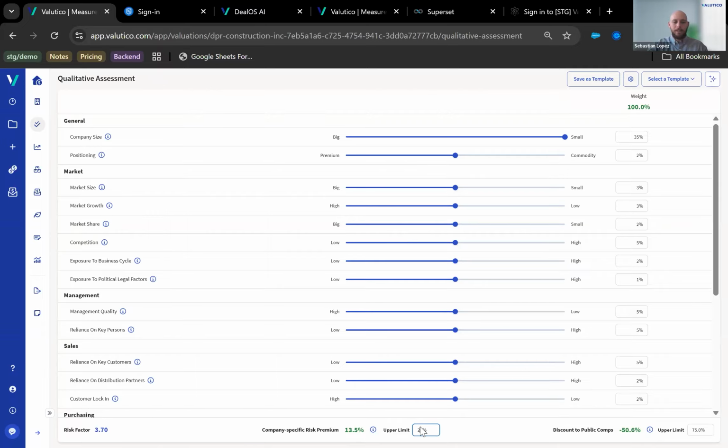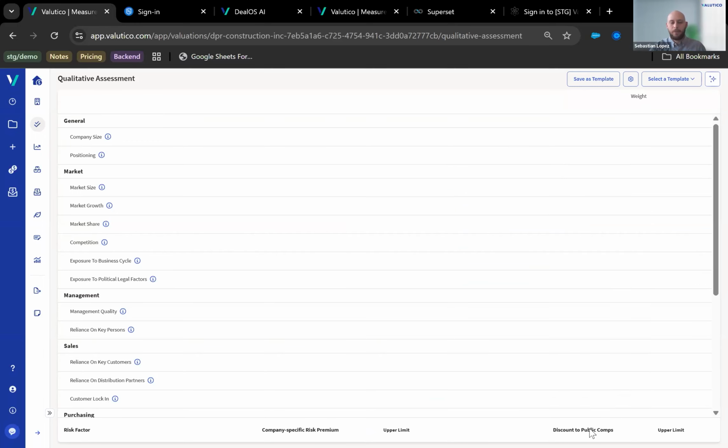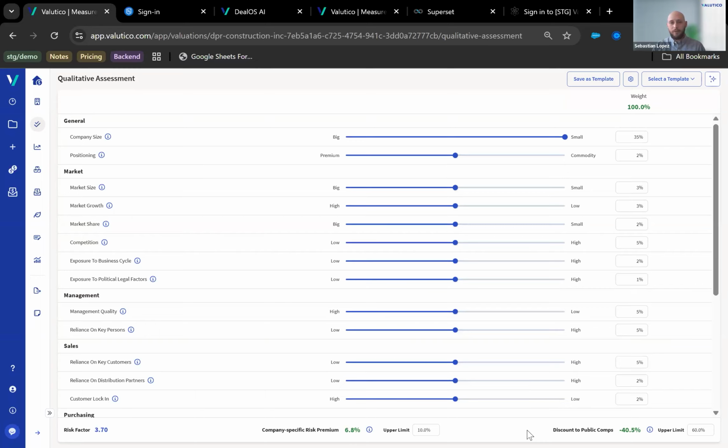You can always go back to the base and let's say 10%, and this will be updated again automatically to the 6.8, and same with the discount. If we go to 60, this will be updated automatically. Okay, you can change this in all of your evaluations. You can make this update, and this basically will give you a bigger or smaller discount and premium depending on your requirements for your specific valuation projects.